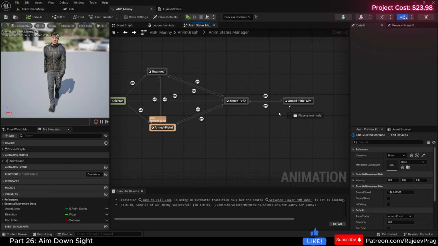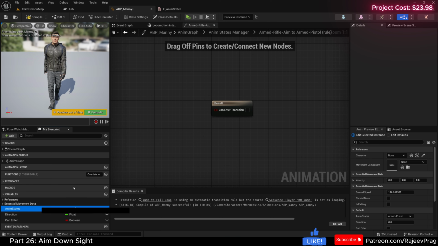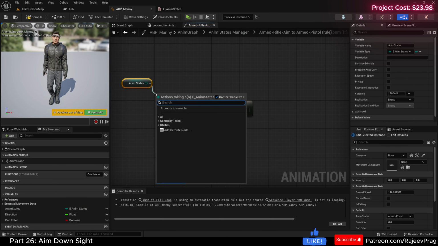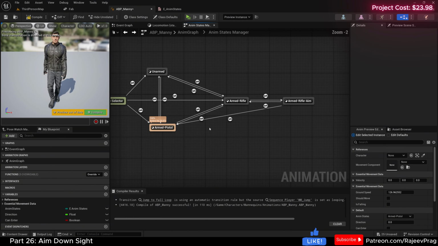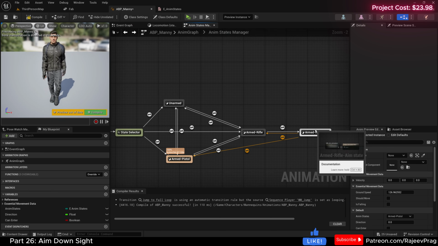the armed pistol. So let's do a transition here. And again, this one's going to be anim state equal enum armed pistol. From armed pistol, they have to go to armed rifle first. They need to equip the rifle before they can aim down sight. So I'm going to leave that as it is. And in the future, if I need to, I can always put in a straight line connection from armed pistol to armed rifle aim. And from armed rifle aim, the player can choose to go to unarmed state.